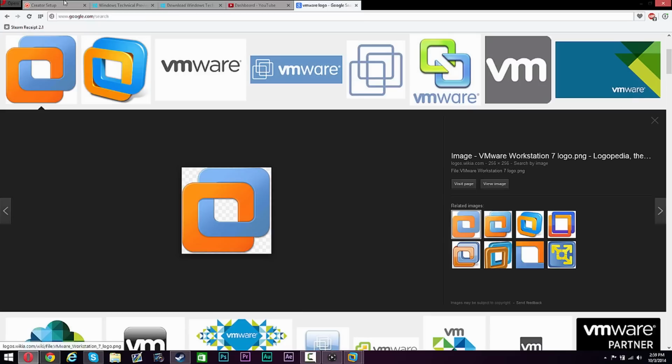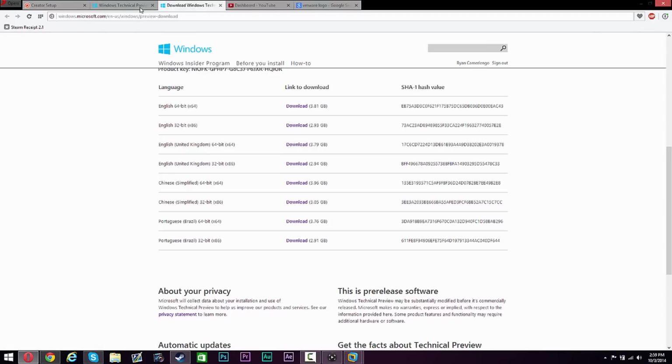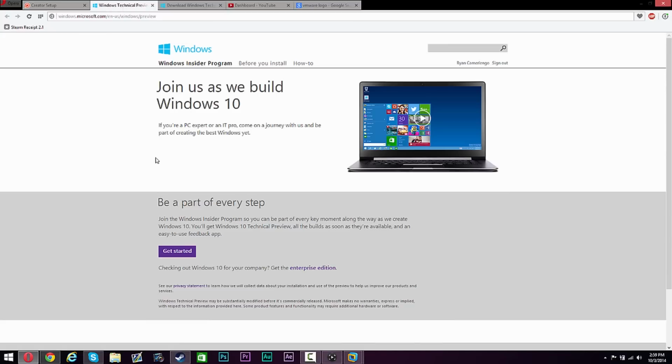First things first, let's go ahead over here. What you're going to do is go to the first link in the description below and go sign up for the Windows Insider program. You can just hit sign in over here if you already have a Microsoft account, and if you don't, then just create one and continue. You have to create it and then get started, and you can sign up for the Windows Insider program.